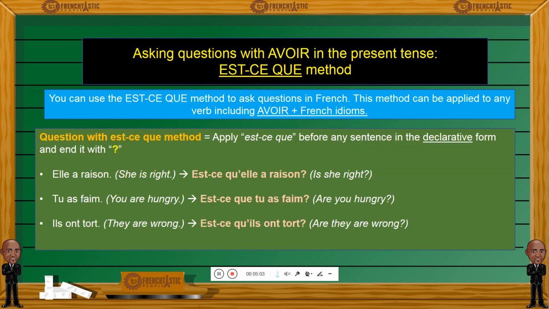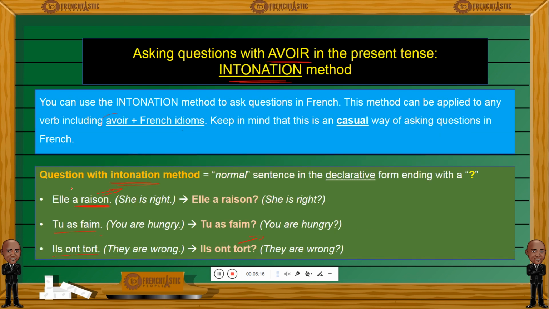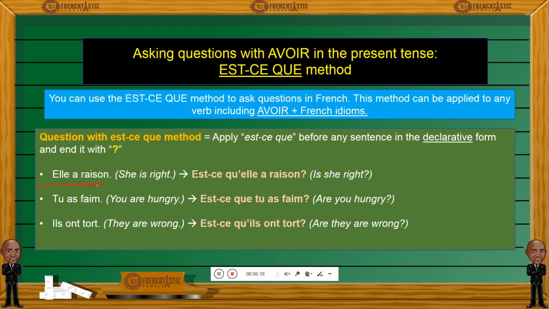Next, we will deal with the Esko method, another easy way of asking questions in French. Again, we will have a statement in the declarative form, the same ones that we have used previously here. Elle a raison. She's right. Now, to say, is she right? You will ask, est-ce qu'elle a raison?